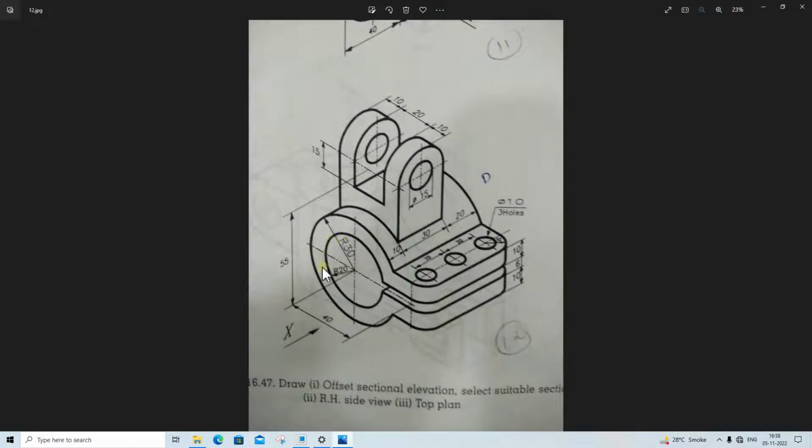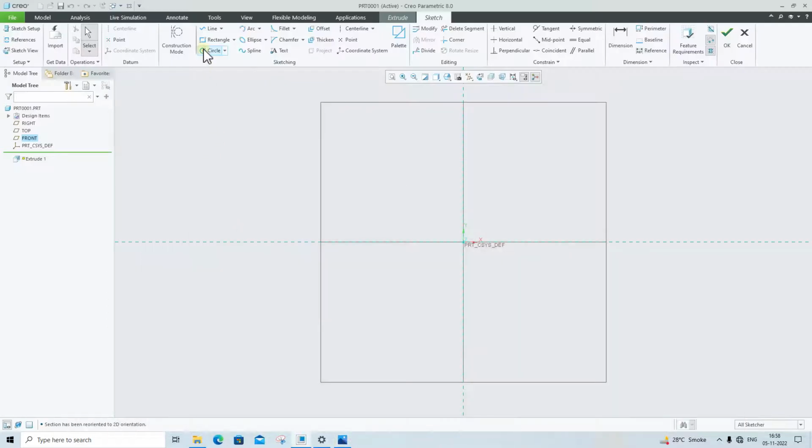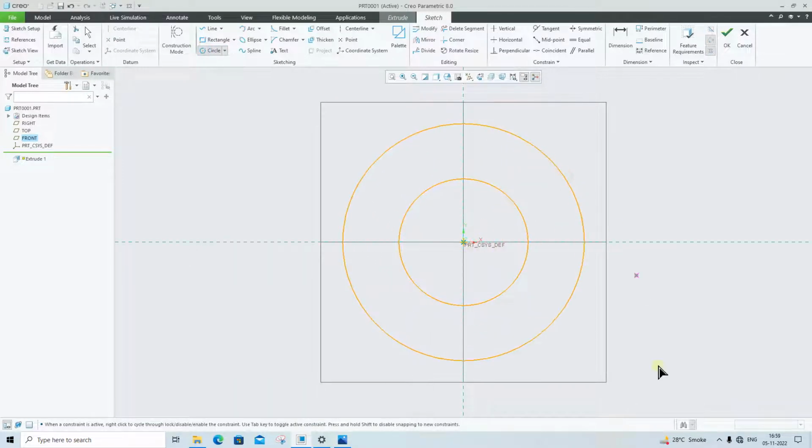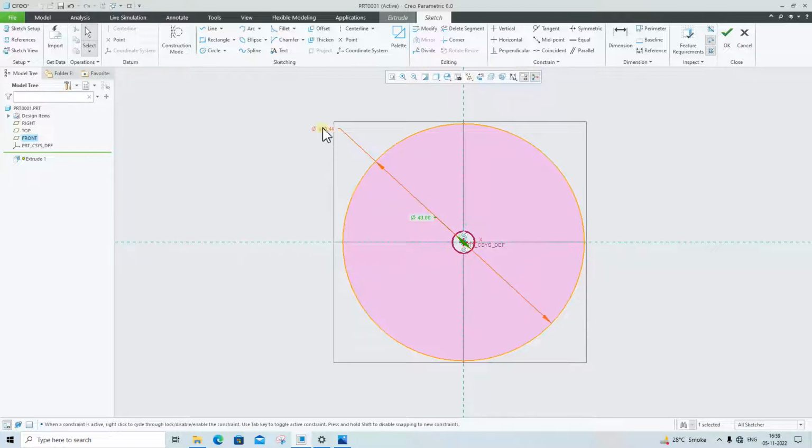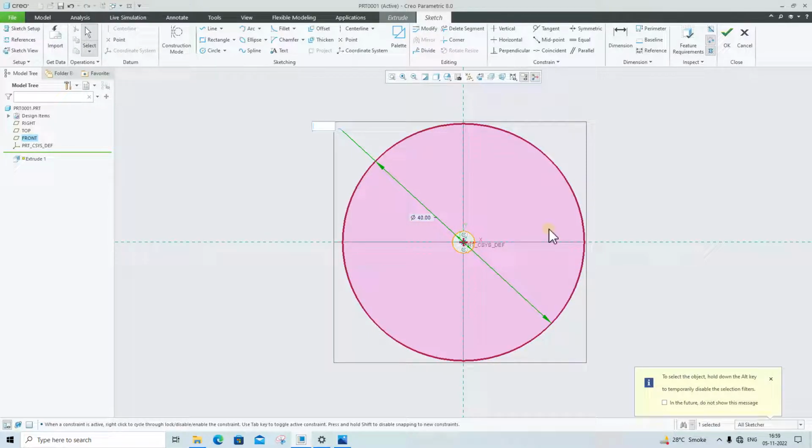Then first we will create these two circles of radius 20 and radius 30. Go in the circle and make two circles of radius 20. So dia is 40 and radius 30. So dia is 60 mm.